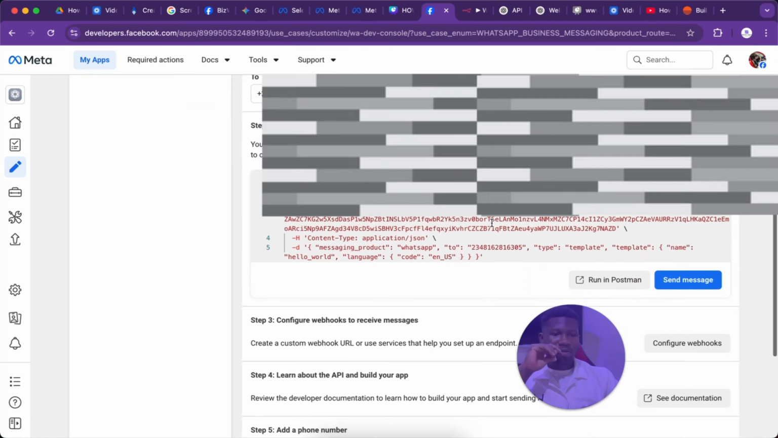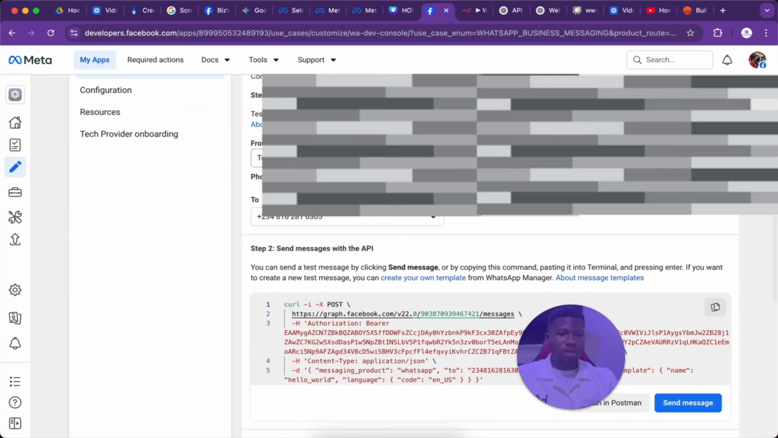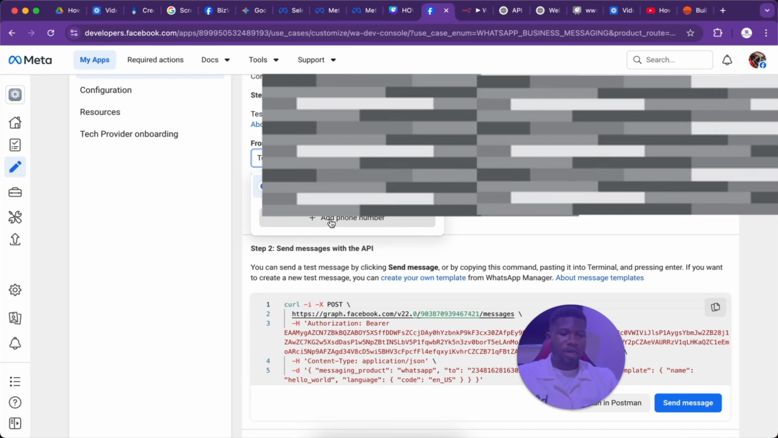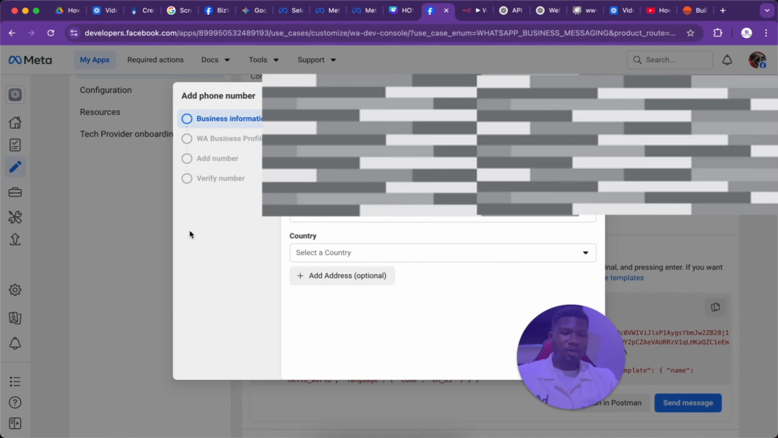And so make sure when you are ready to launch, what you should use here is no more a test number. You now add a real phone number. This is where you add the WhatsApp phone number of your client. Click on add phone number, and you now create an entire business profile for the customer.